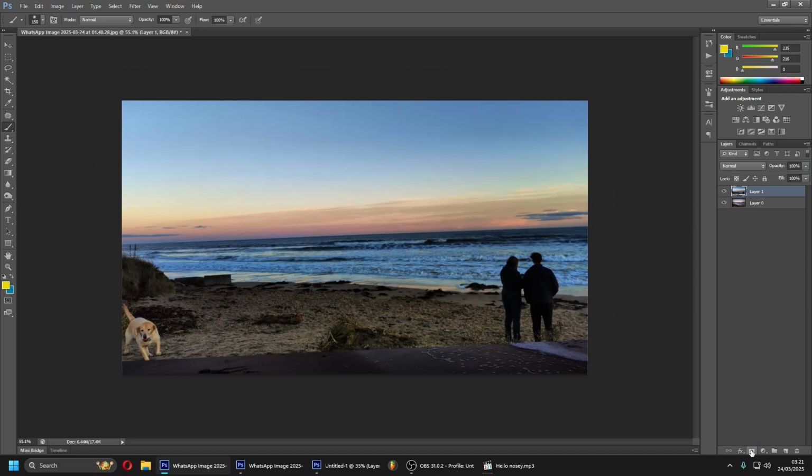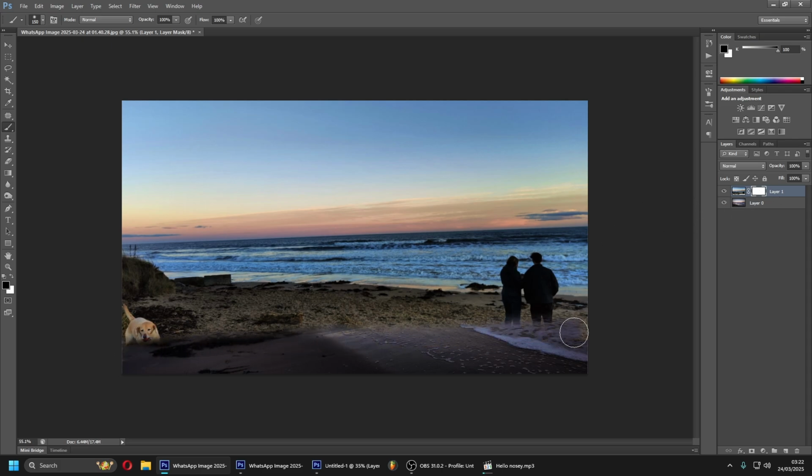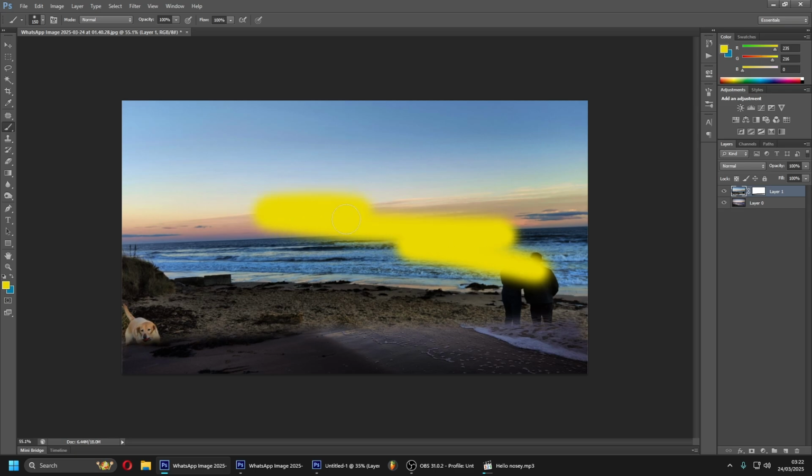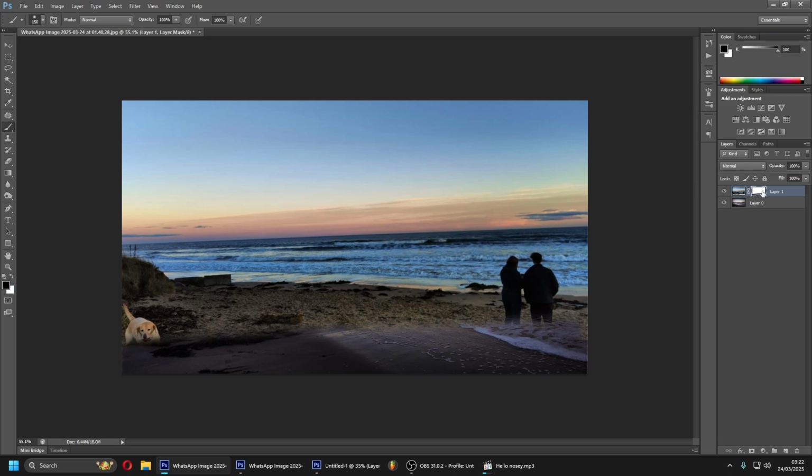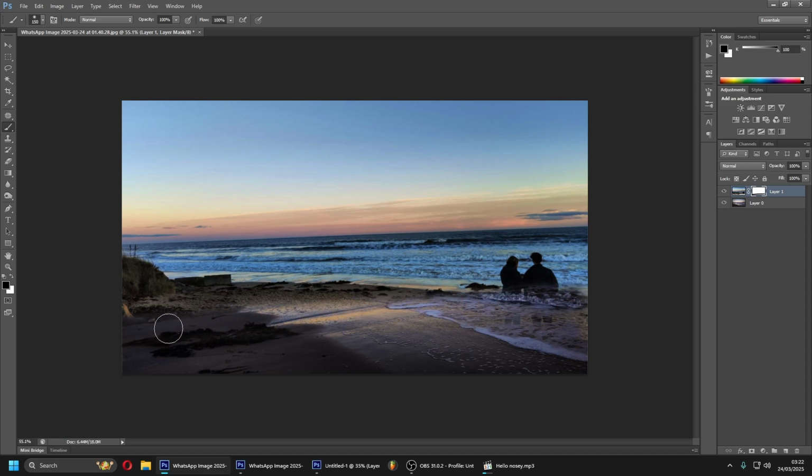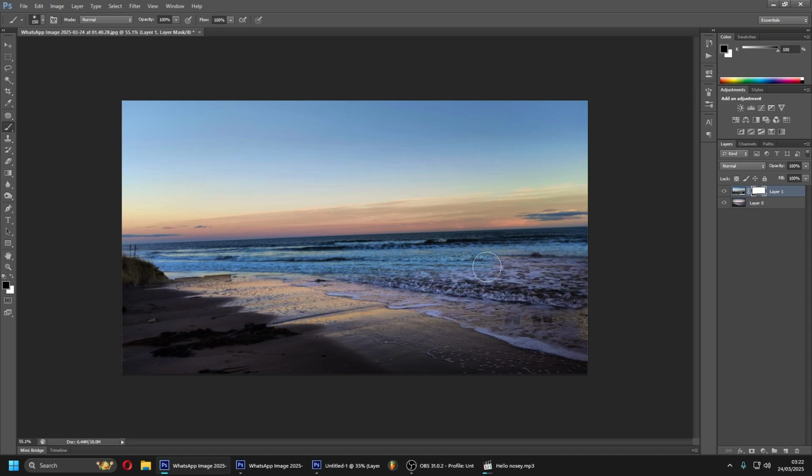Now we're going to apply a layer mask to this layer, and we're going to paint with black on this layer mask, and this will start hiding this top layer. Make sure you clicked on the mask, because if you click on the image it'll paint on the actual image. We don't want that, so make sure you clicked on that, and this will start hiding the image.